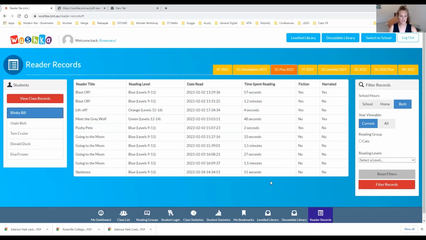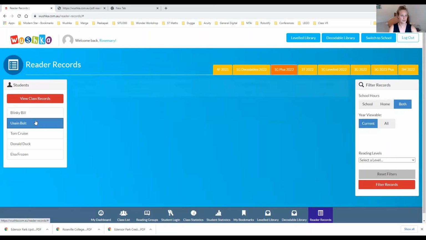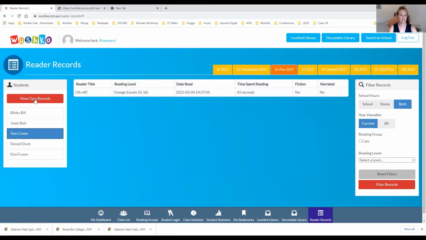I know sometimes when students are at home, it's very difficult to actually gauge have they done their home reading or not. You can have a look at each individual student, or you can have a look at the class as a whole.